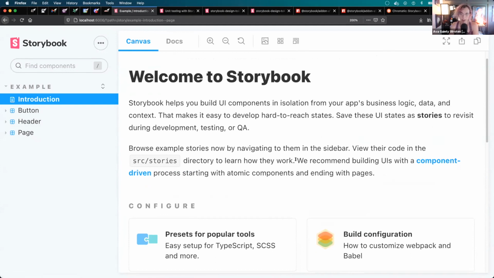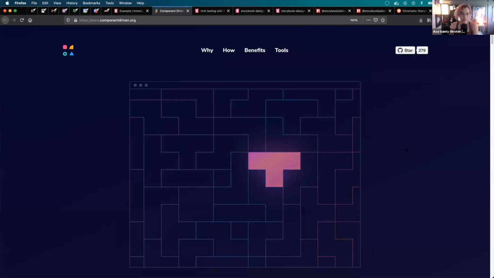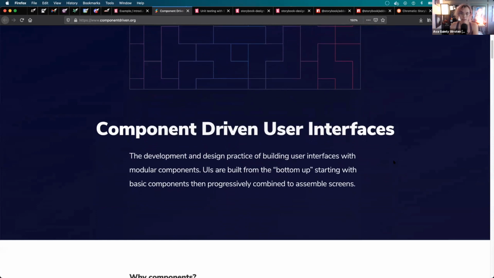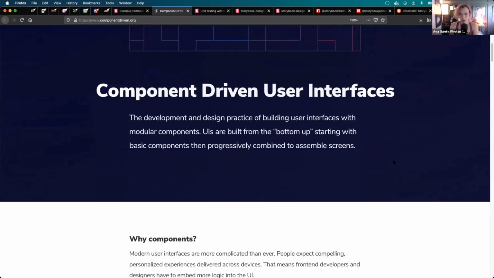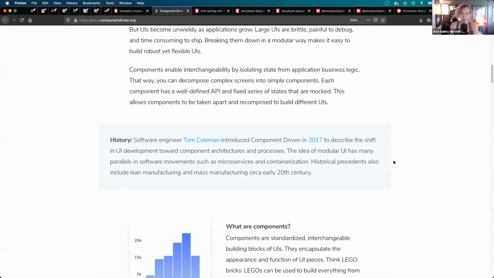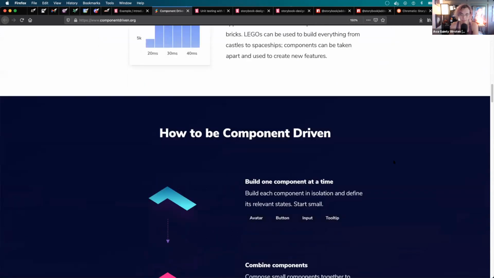Okay, so we have a React app and we have a Storybook layer on top of it. So it says that we recommend building UIs with a component-driven process. Let's give that a quick look. And in here, it talks about what it means to really build components. Now, if you've been building component-based apps for a long time, a lot of this is not new to you, but this is one of the cleanest explanations I've ever seen for how to really do it.